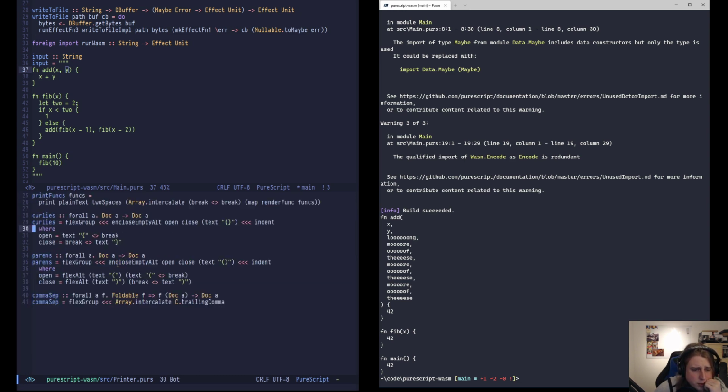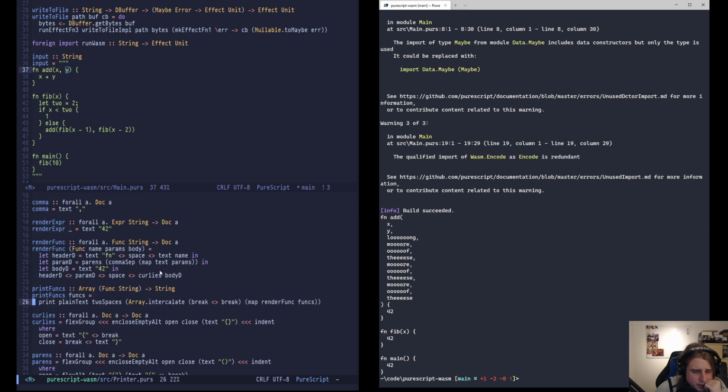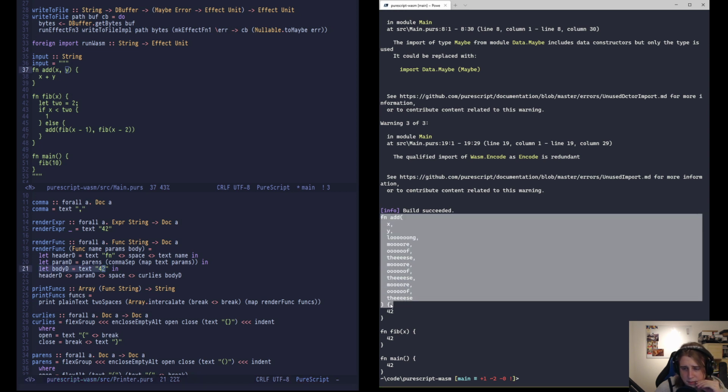Now, how about the whole render body thing? Because that's a tricky bit, right? I think we're doing the whole header part right, and now comes the body. That's where all the work happens. Okay, so what's the body? The body is an array of declarations. And so what we're going to do is we're going to render out each declaration, put a semicolon at the end, and then a hard break. Okay, so that's what we're going to do. So we're going to say fold.